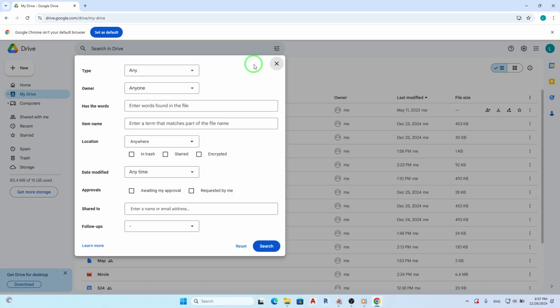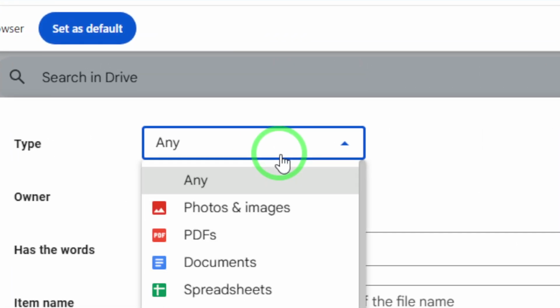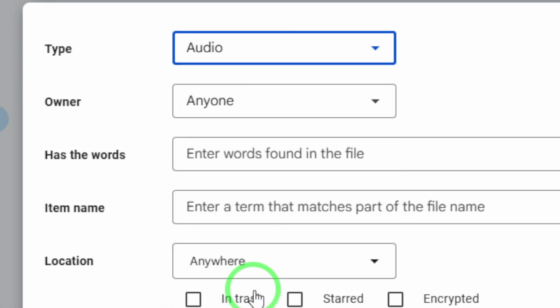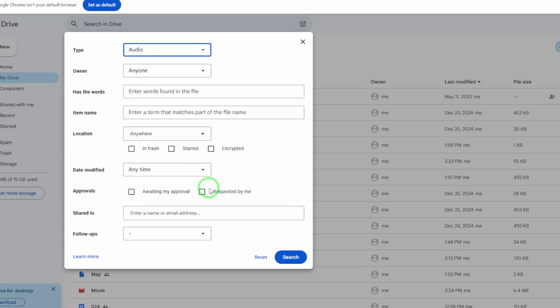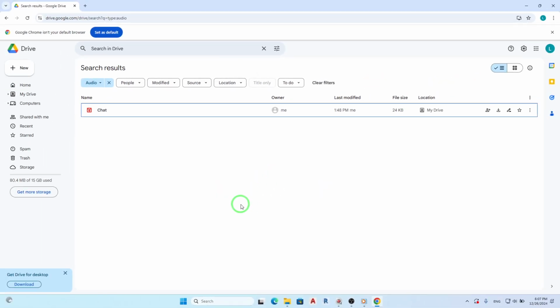From the drop-down menu labeled Type, select Audios. This option will filter your search results to only show audio files stored in your drive. Once you've set this filter, simply click on the Search button, or press Enter on your keyboard. In just a moment, you'll see a list of audio files that match your criteria.